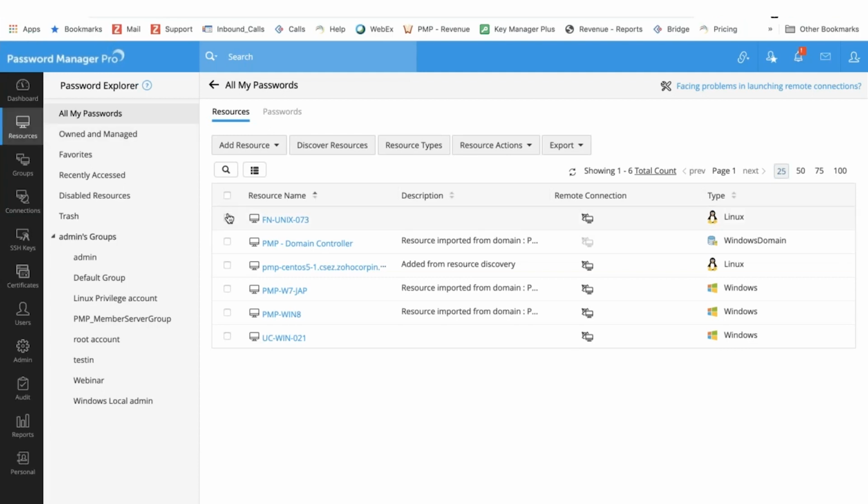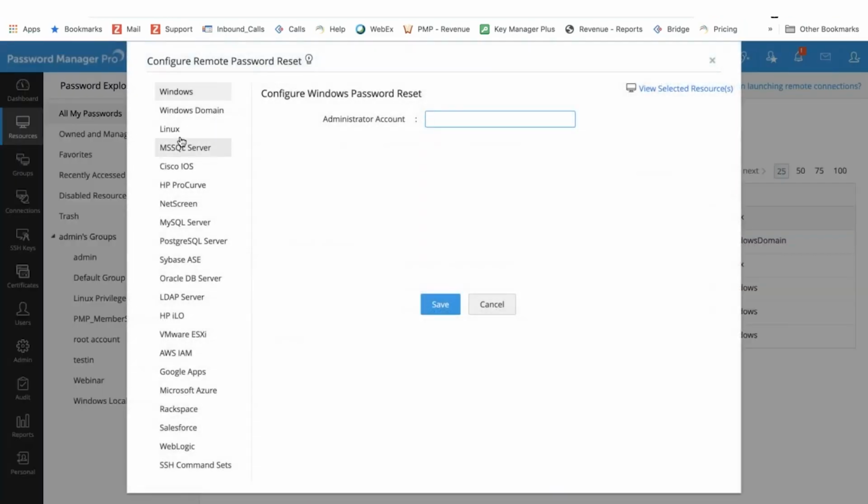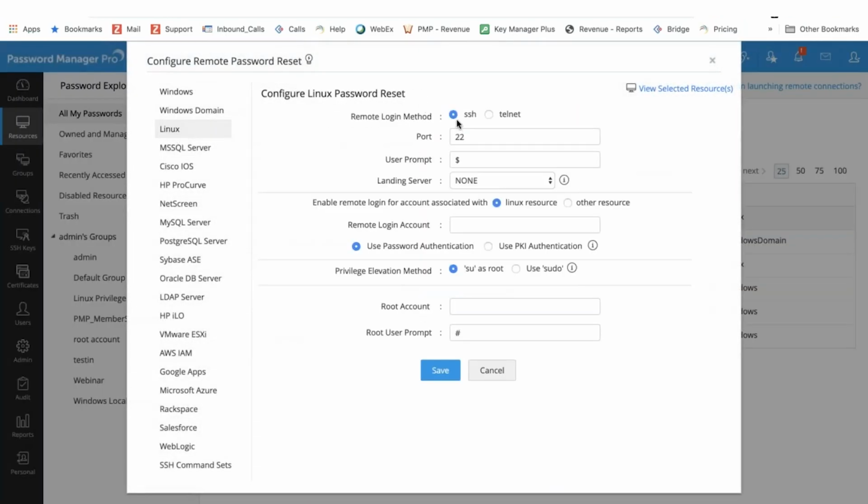Whereas if it is a Unix platform, you have to tell Password Manager Pro the protocol and how to manage those passwords. So you have to click on this remote password reset and select whether it's going to be SSH or Telnet protocol. You have to specify the port number, a remote login account, and then to elevate to the privilege account, you can specify a root account where it can either su to root or use sudo. Once this is done, you can click on save.